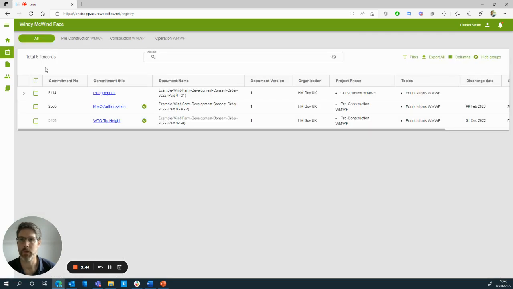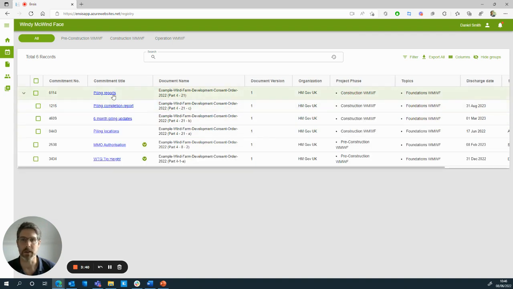We have at the moment only a short list of commitments that I've pulled out of the documents. But you see here all of the piling commitments. We've grouped them around one piling report. That's because in the DCO they tend to be grouped like that. And we can group them either by parent-child, like this, or by tagging them.